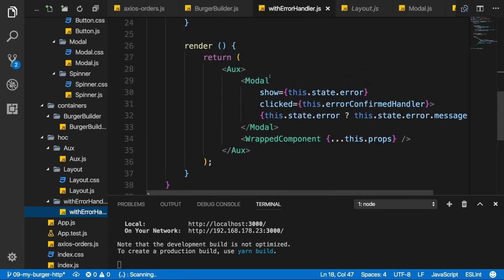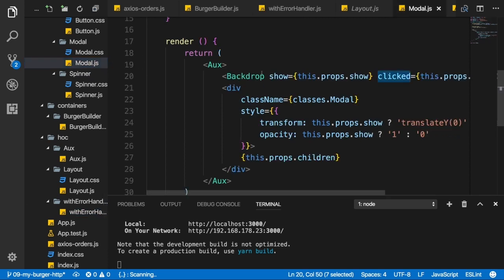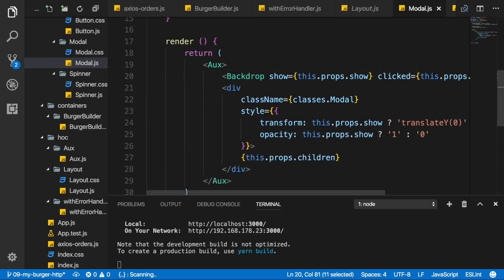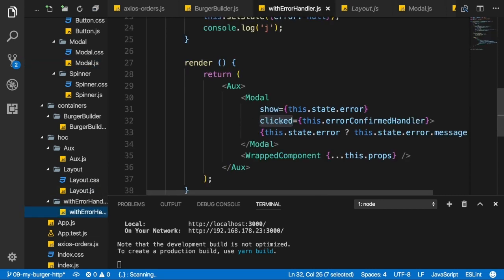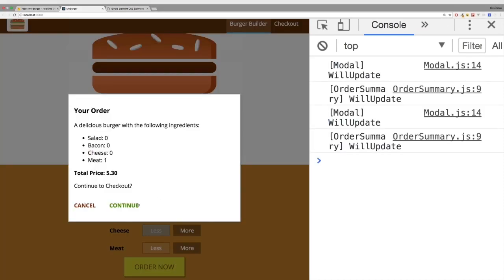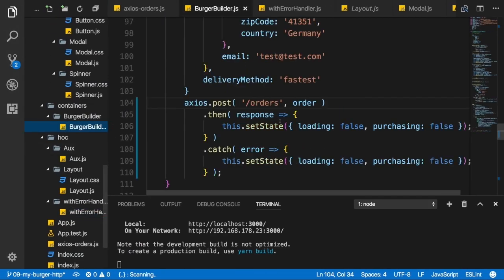Let me quickly have a look. I'm using the wrong prop. In the modal, of course, clicked is for the backdrop, the prop the backdrop exposes. The modal then uses modalClosed. This is the method we try to execute here. So this is the property we should implement. So modalClosed is the correct prop. Now with that, again, if we try to send this with the wrong URL, we get the error, but we can dismiss it. So now we got global error handling in place, and I'm going to fix that orders URL again.